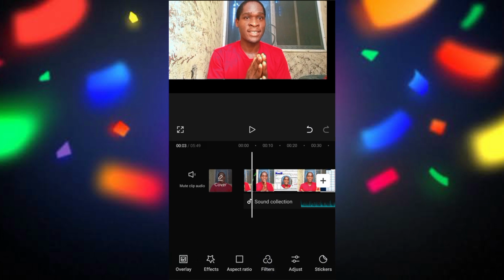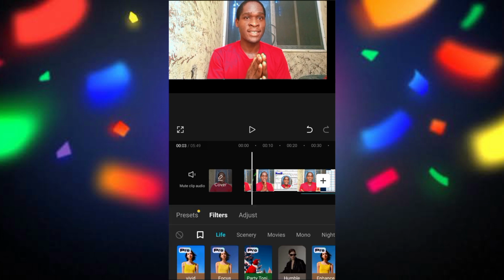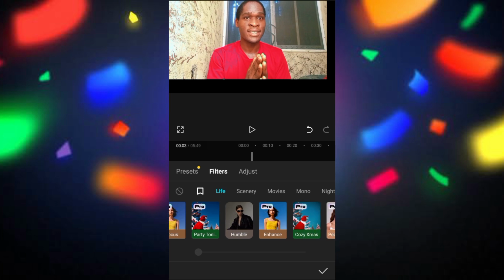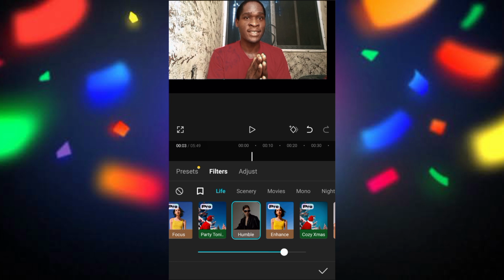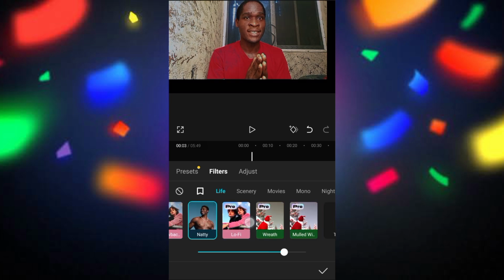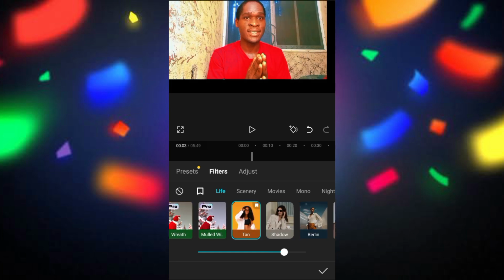Apart from this aspect ratio, there is filter and adjust. Filter and adjust are both the same thing. Filter is some templates CapCut has left for you to use to change the color of your video. For example, if I click on this one here, you see that the video color has changed. If I click on another one, you see it has changed again. If I click on this one, you see it has changed. It's for you to use it and adjust it to suit what you want.